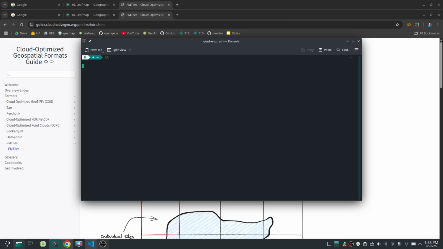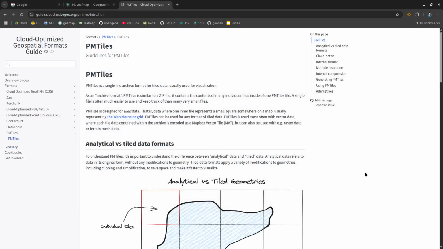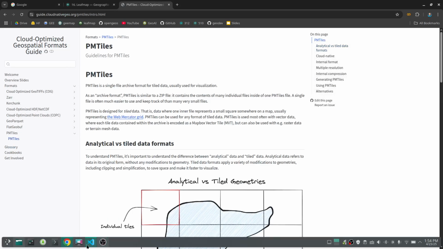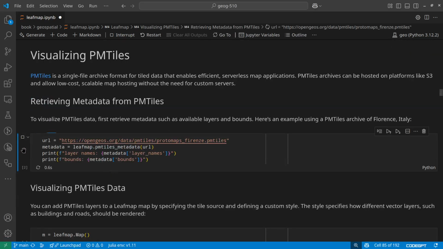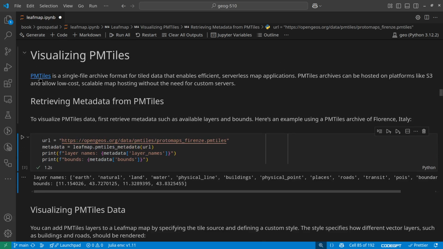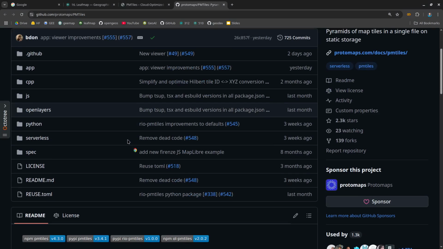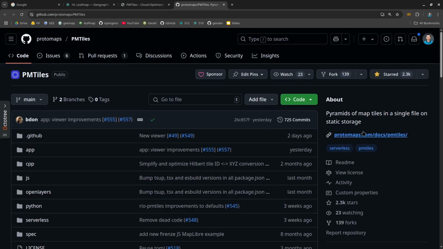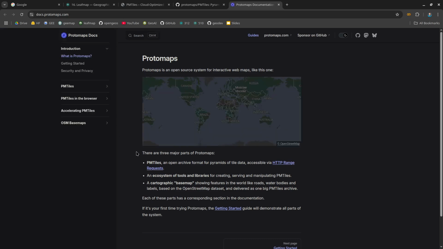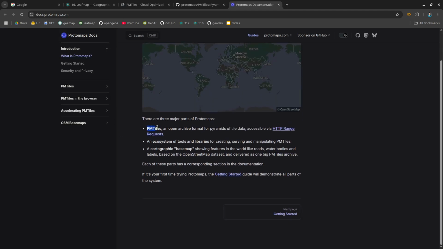Let me hide the taskbar. So let me go back to the notebook here, the leafmap notebook. I'm going to show you some of these examples. We're going to look at PMTiles. If you have never heard about this, PMTiles is basically just a data format for storing geospatial data. It can be vector data or raster data, but the most popular application is for storing vector data. If you click the website, it will take you to somewhere here. It's basically just a portable archive of vector data.